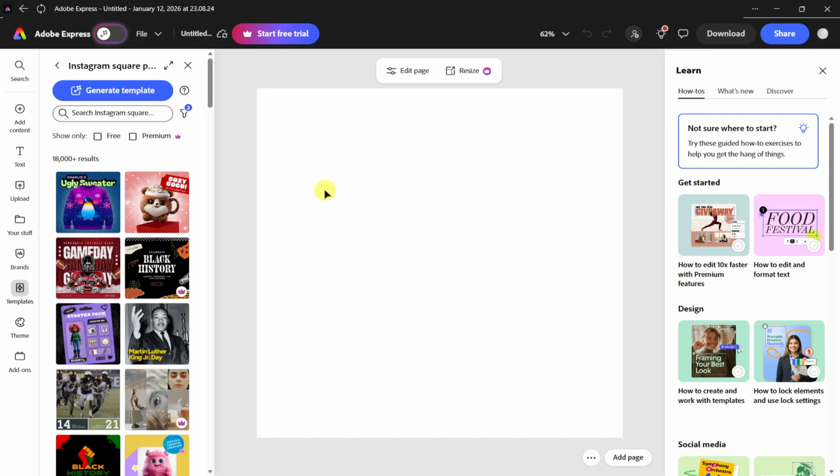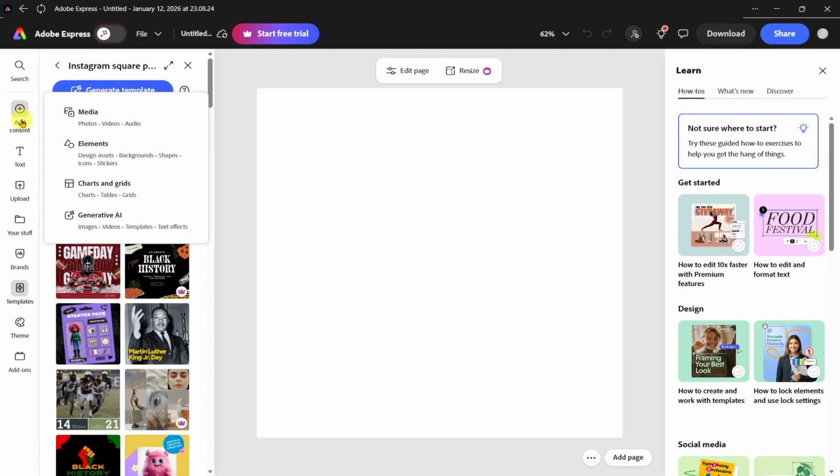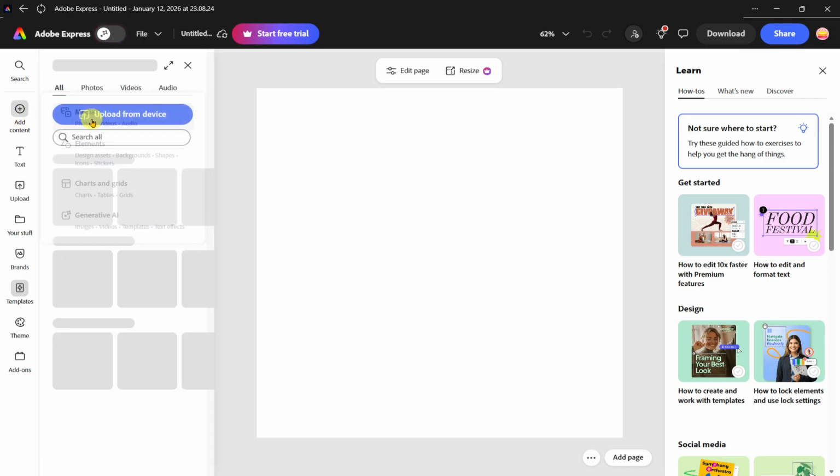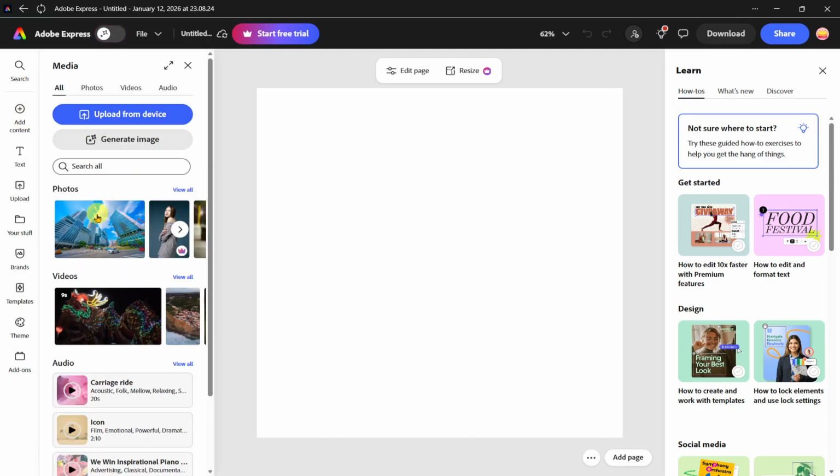Now click Media. This is where you bring in your image. You can upload from your device or choose from your libraries and available stock sources. For the best results, pick a clear, high-resolution photo so the motion looks crisp. Select any photos you want to animate.